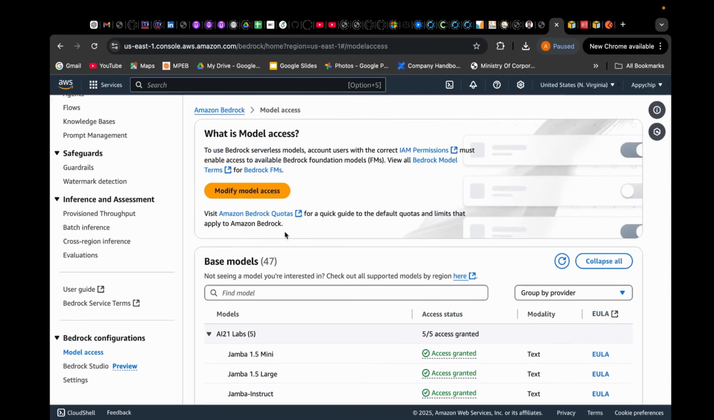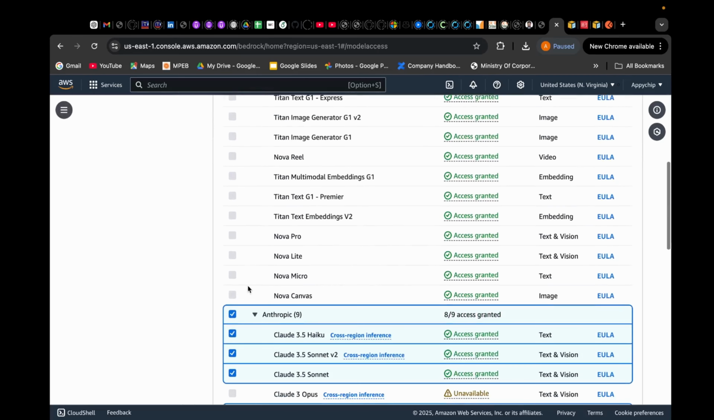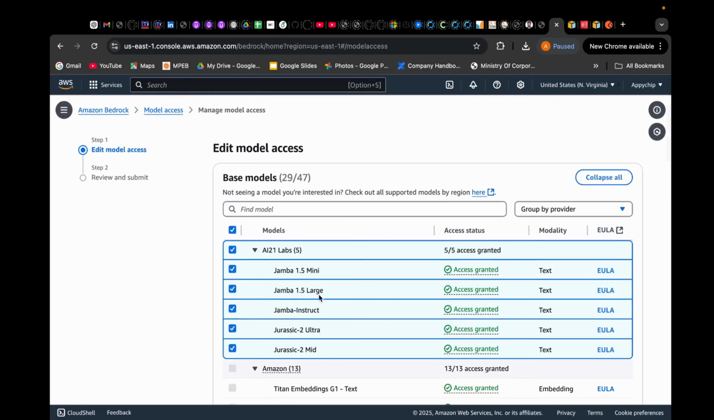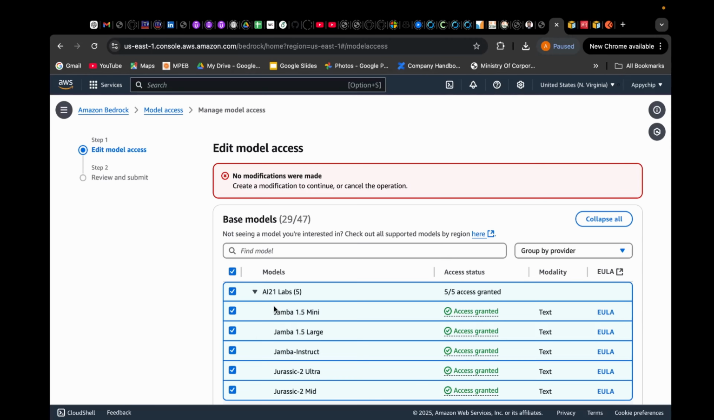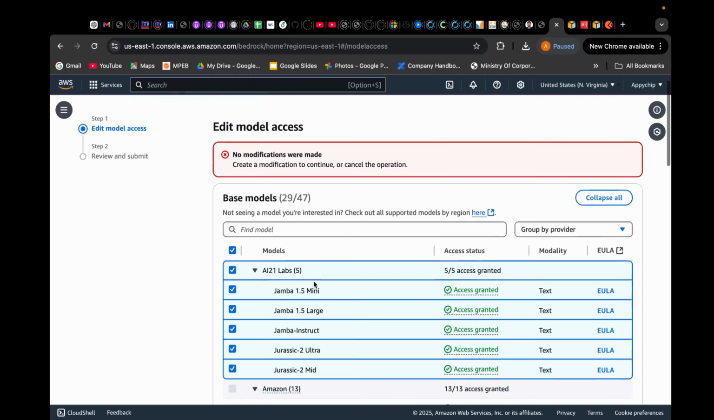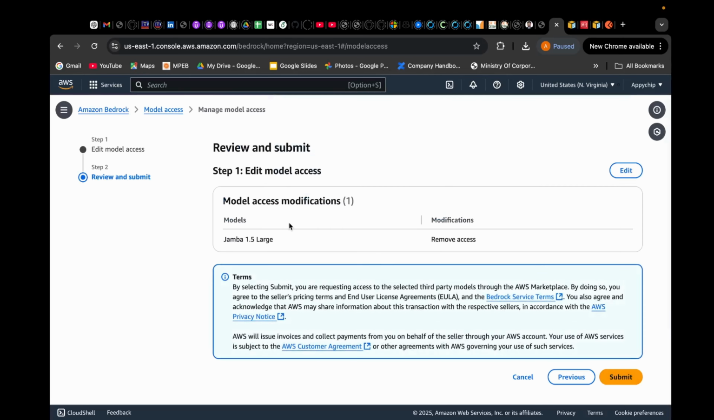But if you want to have access, you can click on modify model access, and here you can simply check the checkboxes that you want access for, and then just click on next. As of now, I already have access, so no modifications were made. What I'll do is just uncheck this one and go to next. I'll just modify it and then submit.